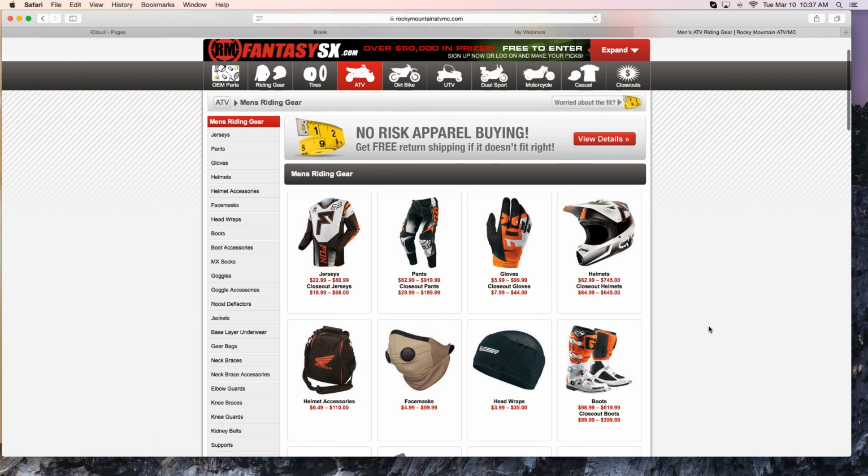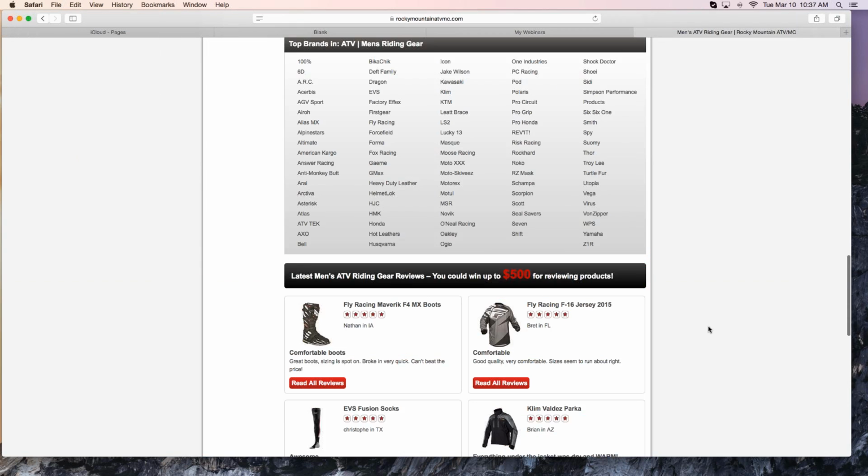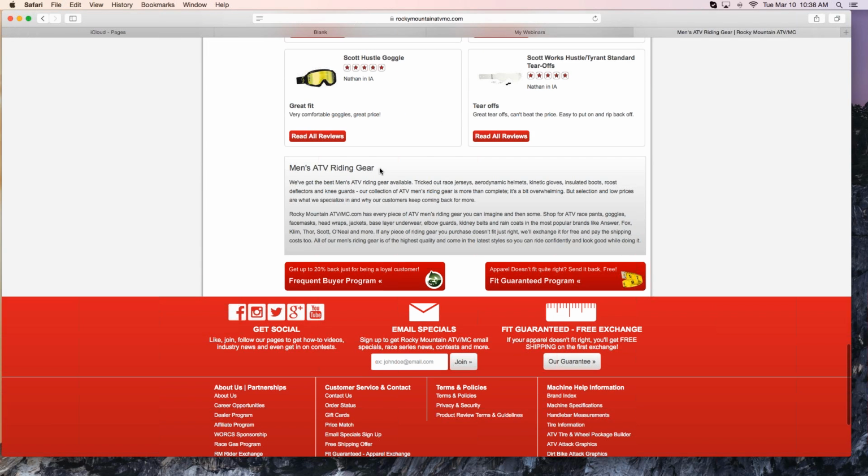Again, they do have the banner here at the top, but then at the bottom, here it is, men's ATV riding gear. They have a nice couple paragraphs of text. And this is extremely important. This is useful for SEO. This also helps entice the buyer, but we can plug keywords into this text to help kind of show what our website is about. And again, this will be one of the factors that helps us rank high on Google.